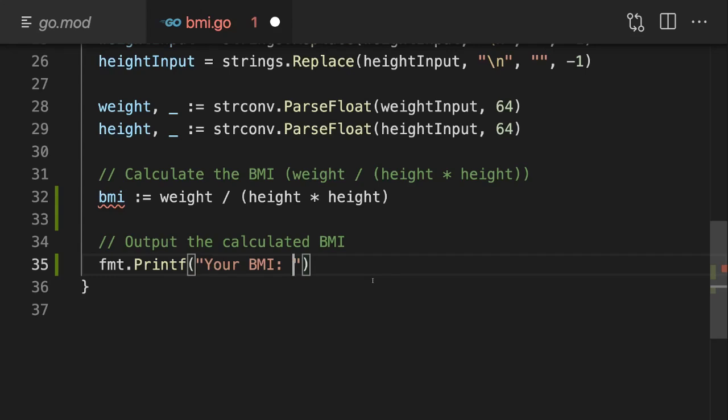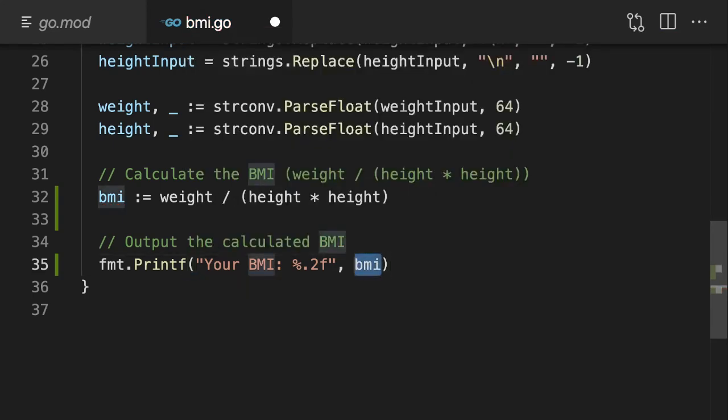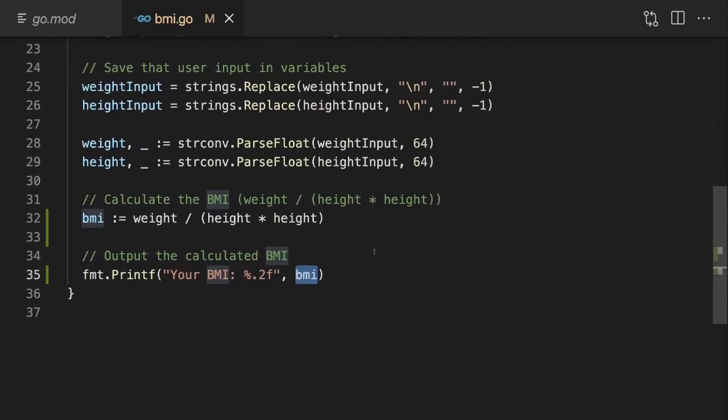And we learned how that works. We can use the %.2f placeholder to output the value of a float with only the first 2 decimal places showing up. And then here we just have to add a comma and then tell Go which variable contains the value which we want to use here, and that's of course the BMI variable in this case. And with that, if we save this all should be done, this application should be finished.